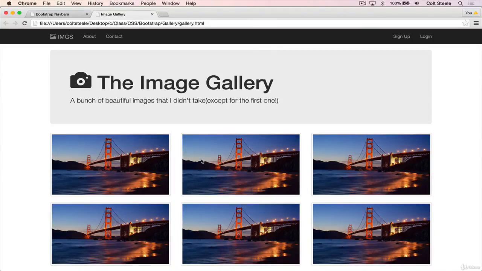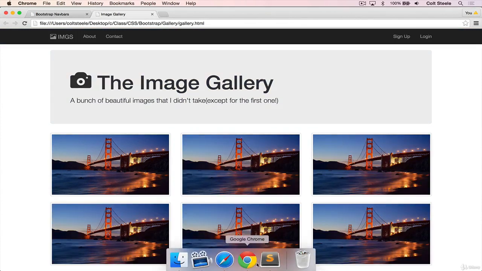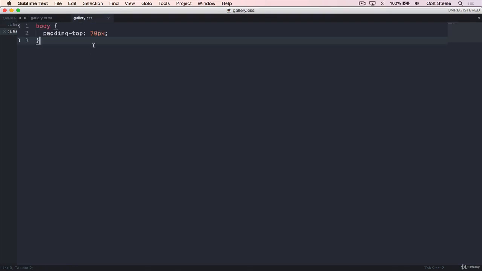Now all we really need to focus on are the colors. Let's start with the Jumbotron. Everything inside the Jumbotron is just a different shade of blue, and that shade of blue I have in this document here, 2C3E50.